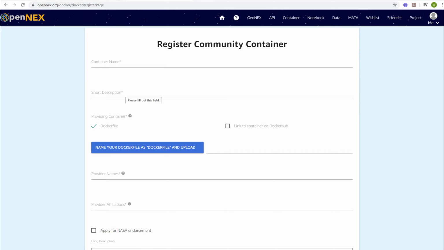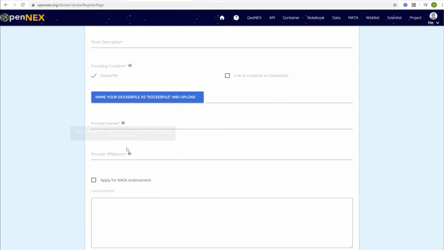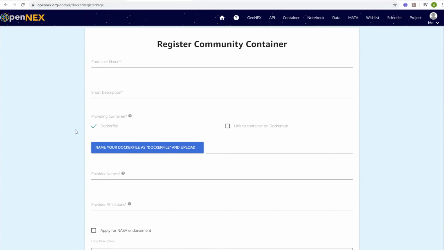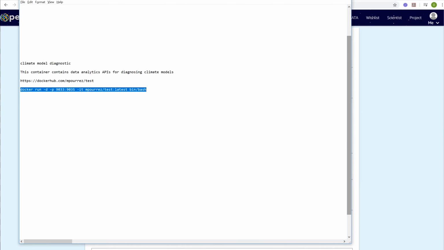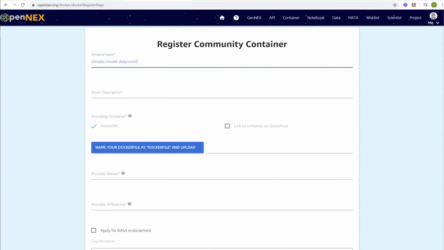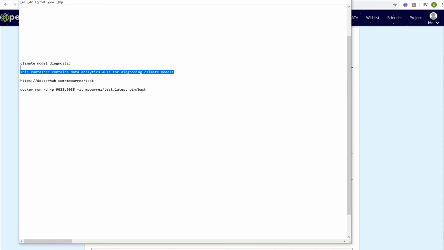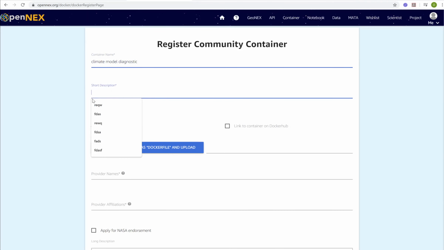So the mandatory fields for register contain our container name, short description, providers' names and providers' affiliations. Also, you must provide the container by either providing a Docker file or providing a link to the container on Docker Hub. For example, the name can be Climate Model Diagnostic, and the short description can be this container contains data analytics APIs for diagnosing climate models.